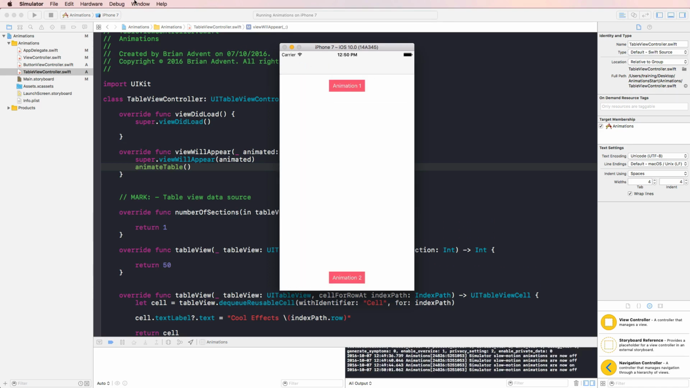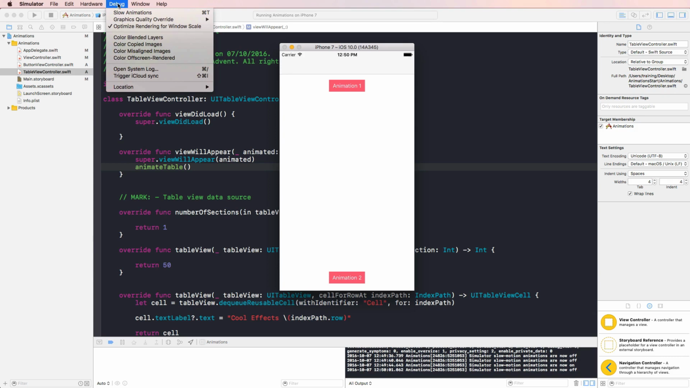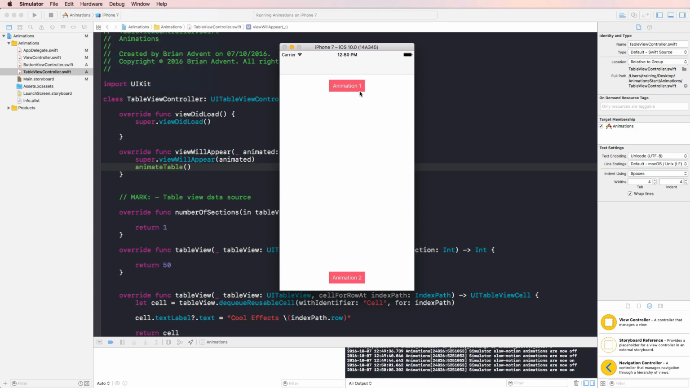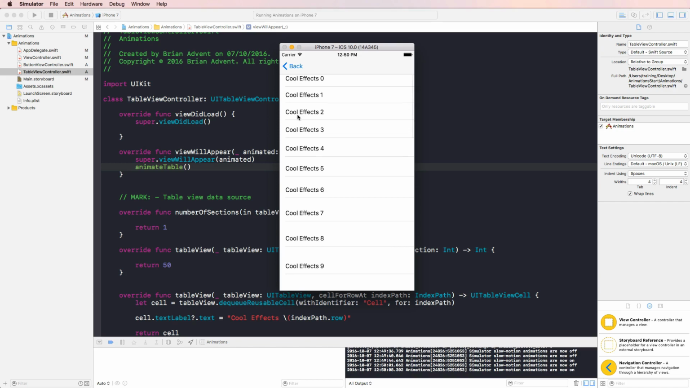And if we press Command T on the keyboard or choose the debug options and choose slow animations, then we can see once we click on animation 1 that since we put our effect or our function in viewWillAppear, our animation starts already when we begin sliding over to this view controller.